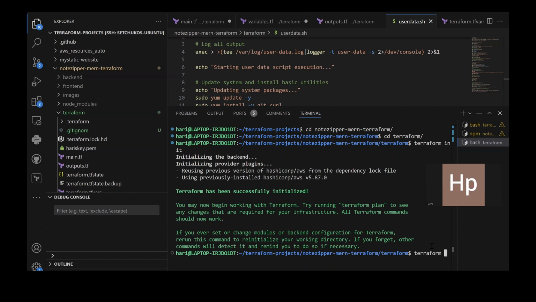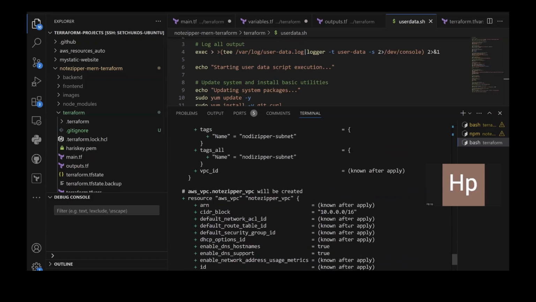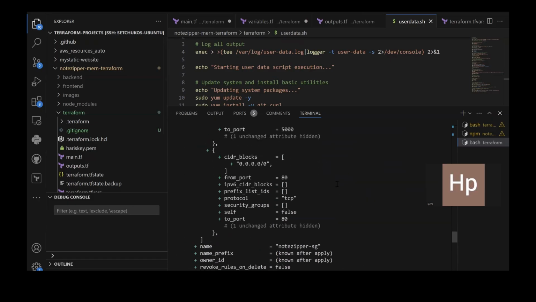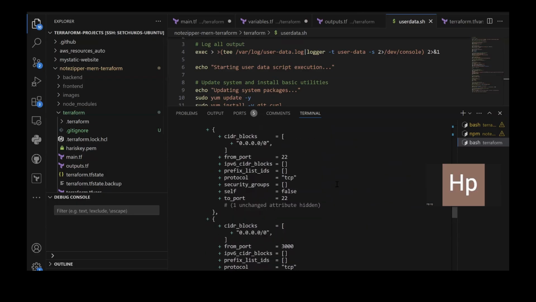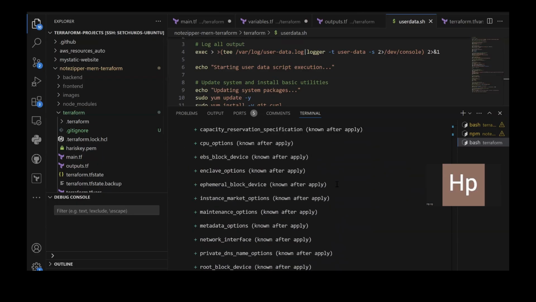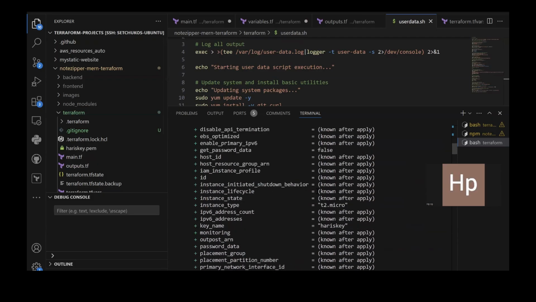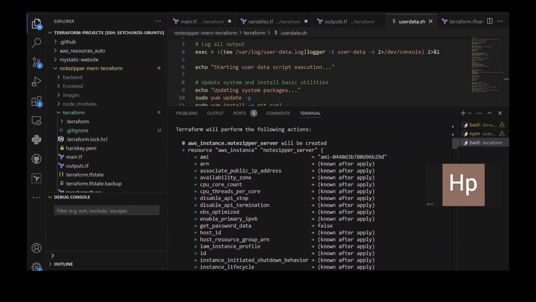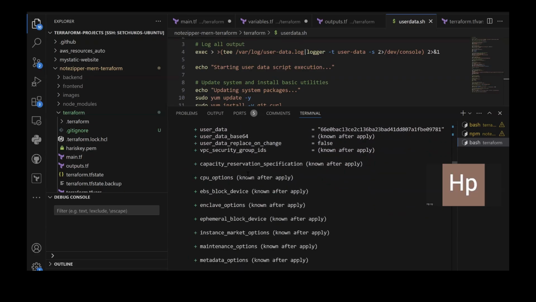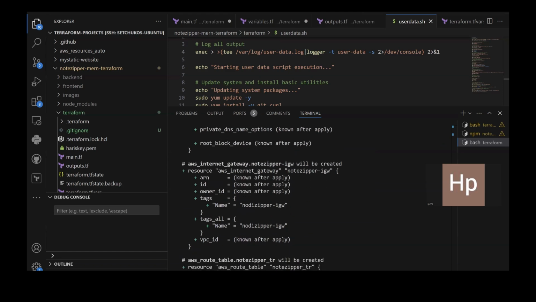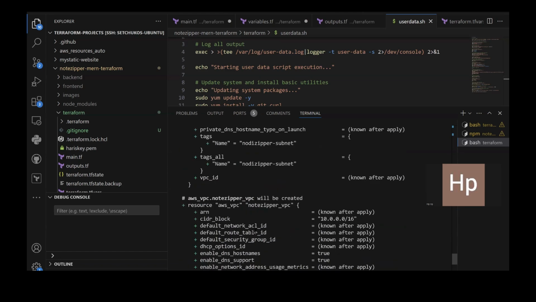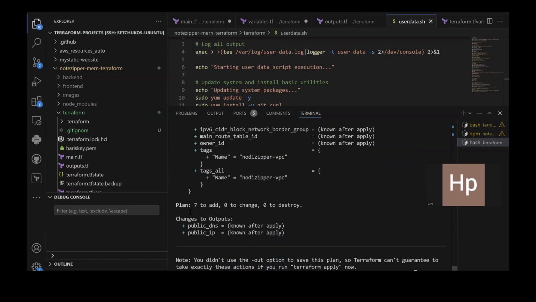Here, the next command is Terraform plan. Basically, Terraform plan is a review command. Whenever you want to see what things Terraform is going to create, the Terraform plan command is very useful. Here you can see it will create AMI, ARN, and the resource AWS instance. For the AWS instance itself, it creates these many things, and for the internet gateway, it will create this. So we can see what Terraform will actually create. Here you can see the changes in the outputs. We can see public DNS and public IP.